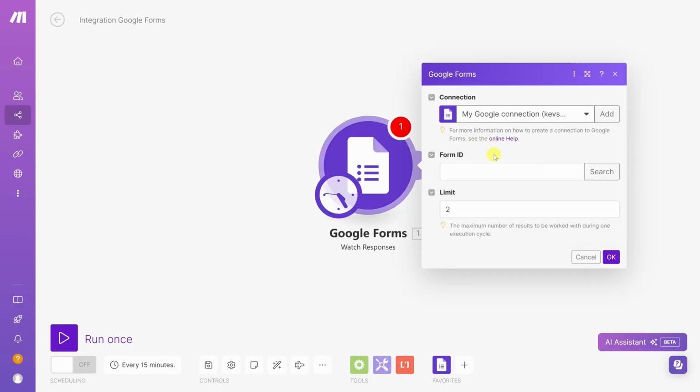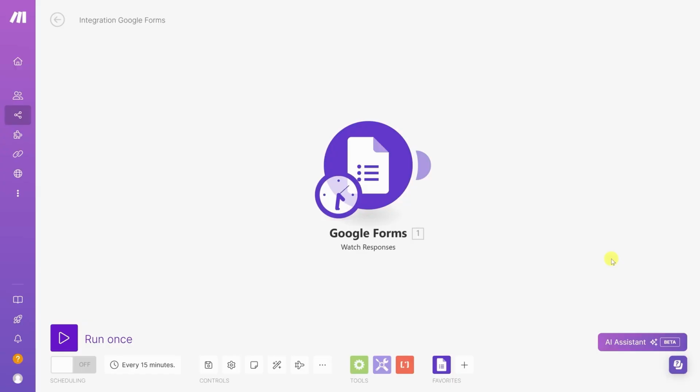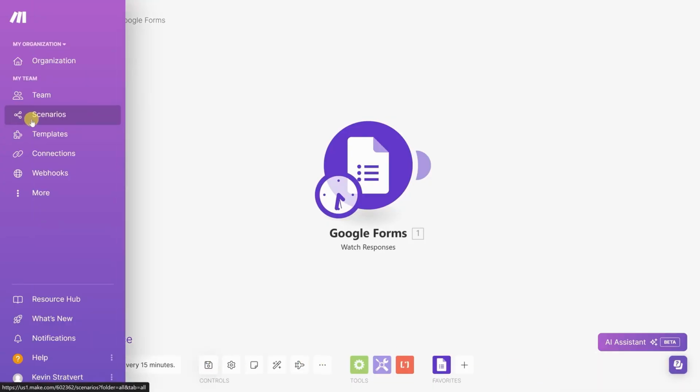Choose the Google Sheet file connected to your form, then select the specific sheet, usually named Form Responses 1. Set the limit field to a small number like 1 or 2 for testing. Make sure the Table Contains Headers option is on, so Make.com knows the column names. Click OK, then run once to test. If it works well, toggle the scenario on to run automatically. Your scenario will be saved and ready to use anytime from your dashboard.